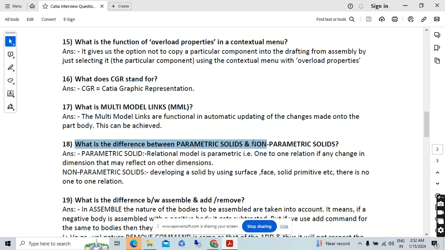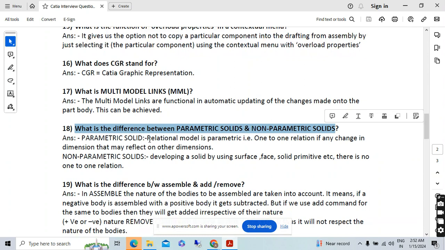What is the difference between parametric solid and non-parametric solid? Parametric solid will have the relation one-on-one, and non-parametric solids won't have the relation one-on-one. There won't be any one-on-one relation.